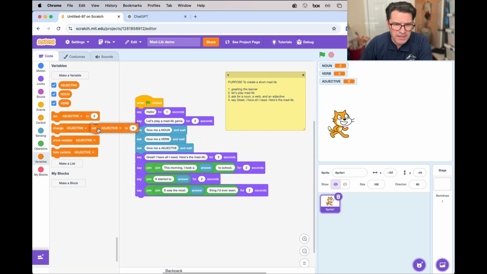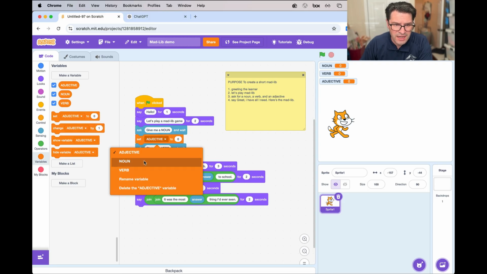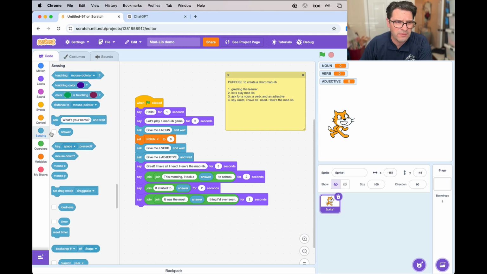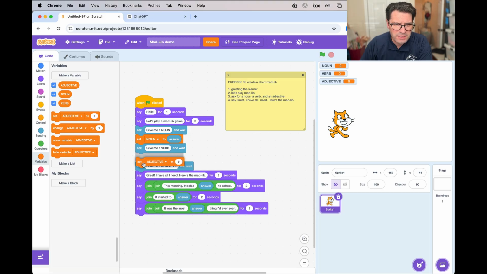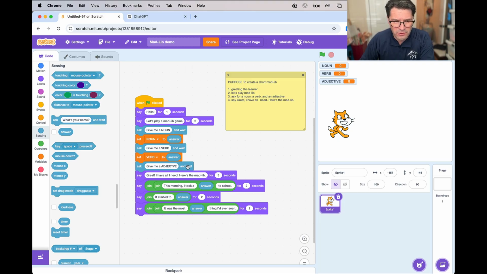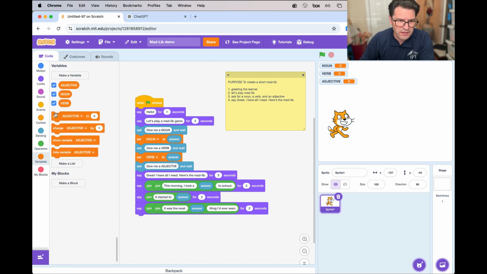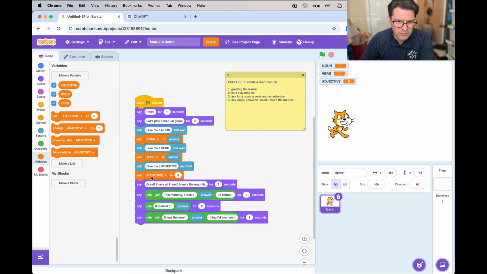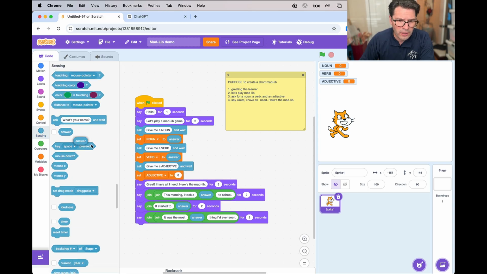What I want to do is set, instead of adjective, I'm going to set noun to the answer right after they give me that first answer. And then I'm going to do the same thing. If I go back to variables, I'm going to set verb to whatever the verb is right after the person has answered. That's when answer is still the verb. Once I ask another question and somebody types in a new answer, that overwrites the former value of answer. And then give me an adjective and wait at the end. Technically, I don't need to put this in a new variable, but I'm going to do it just for the sake of practice. I'm going to say give me an adjective. We're going to set adjective to whatever our answer is.